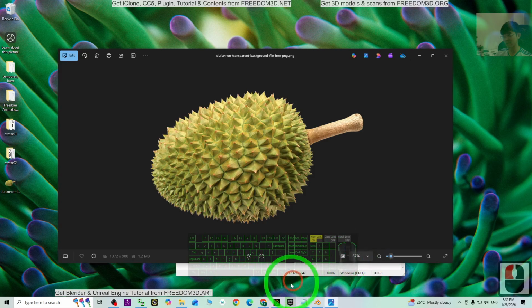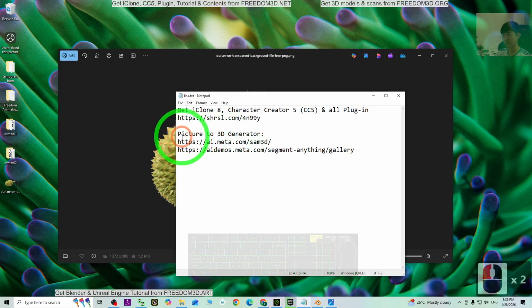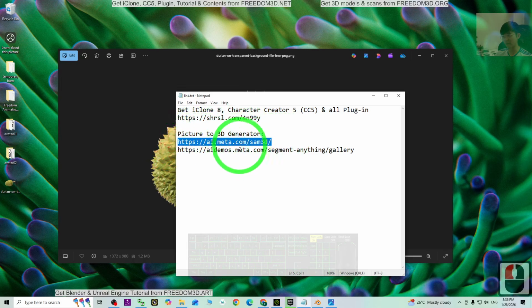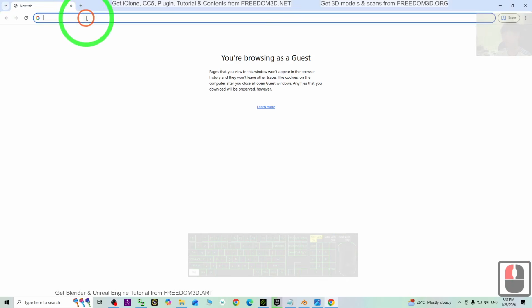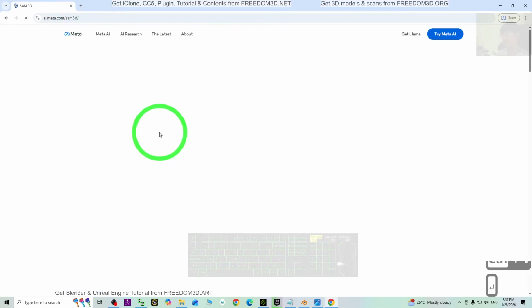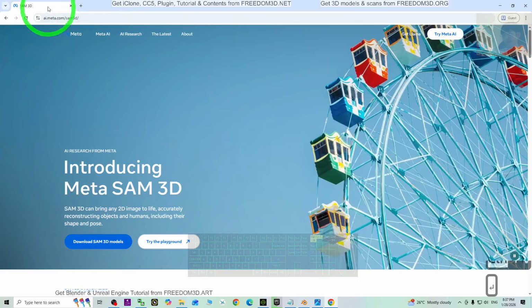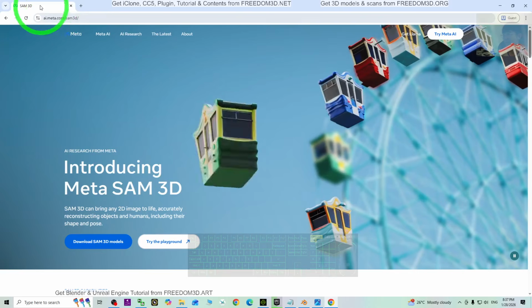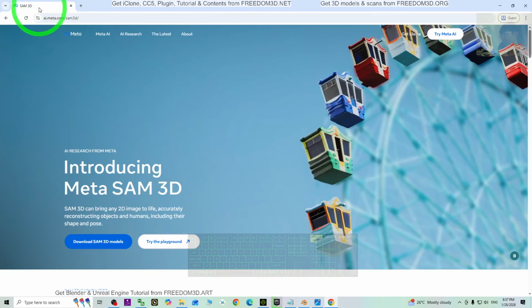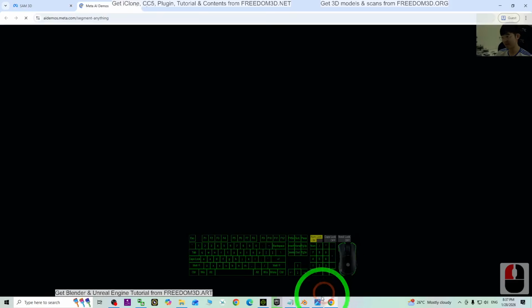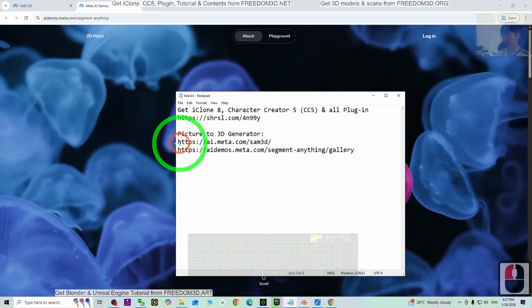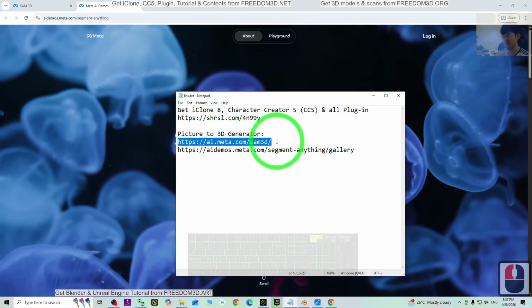Next, you can go to my video description and find the picture to 3D generator, which is ai.meta.com sam3d. Then go to the internet browser. If you click the link, it will automatically open in a new tab. Just click try it. So remember, it's the second link, ai.meta.com sam3d.